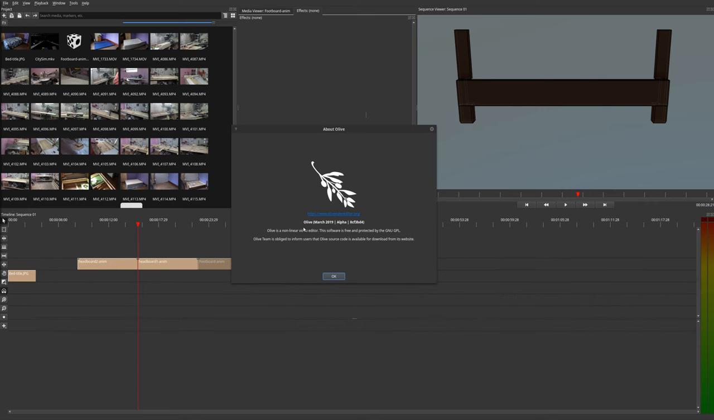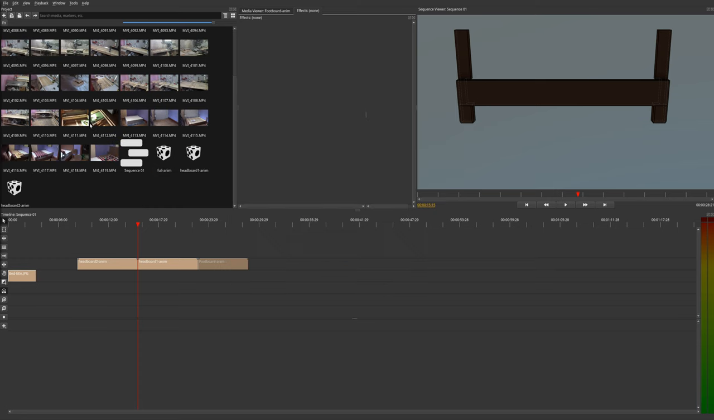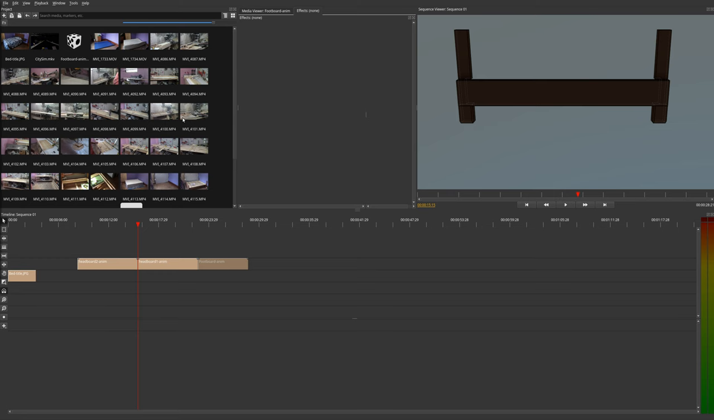Now, Olive is a non-linear video editor. It is free and open source, and you can download the code and the program itself from olivevideoeditor.org. And this is what your main interface more or less will look like.